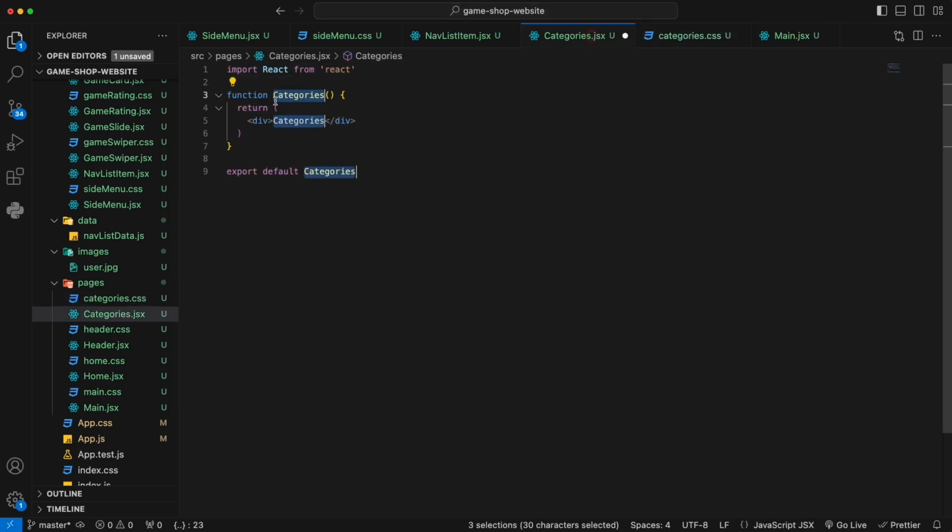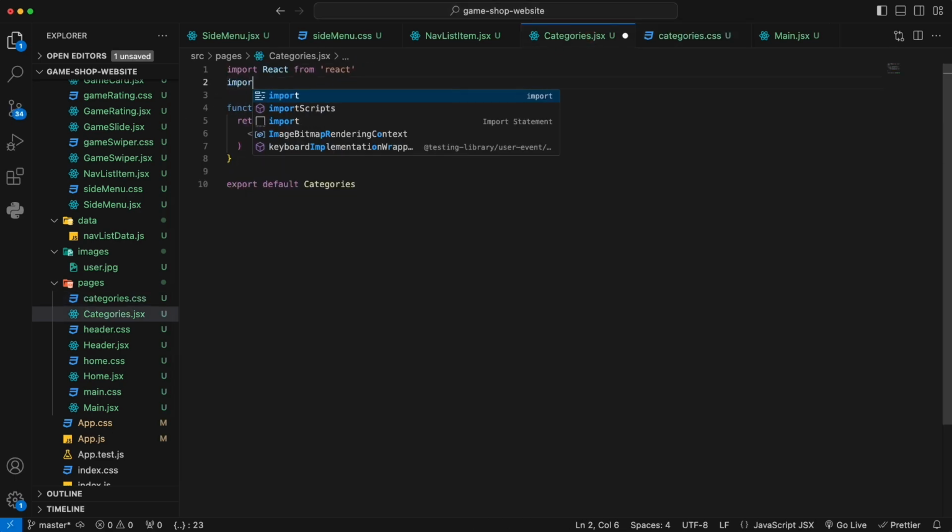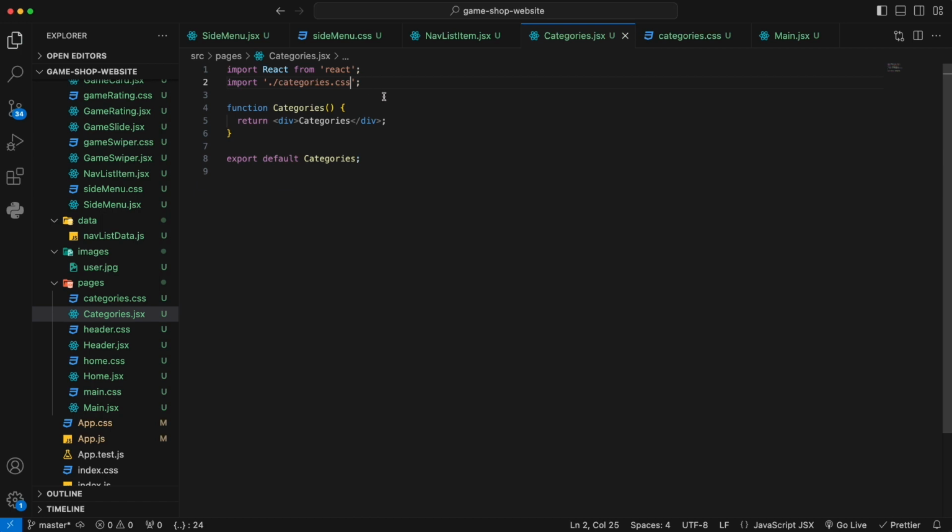You must link that CSS back to your component page by importing it. So we say that in the same folder, categories.css, that's how you put it in. So these two are linked together, the categories and categories.css.